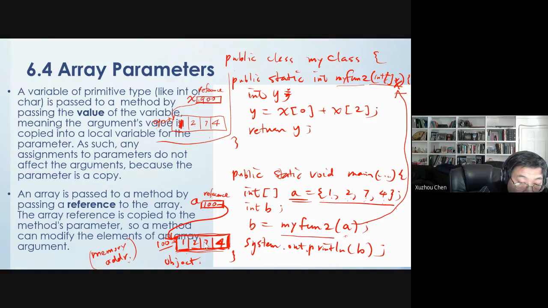Now, when Java passes array variable a to array variable x, does Java do this? That could be one option, right? And the reality is Java does not do this. Java does not create a separate object and copy this object's values to that separate object. No, Java does not do this.